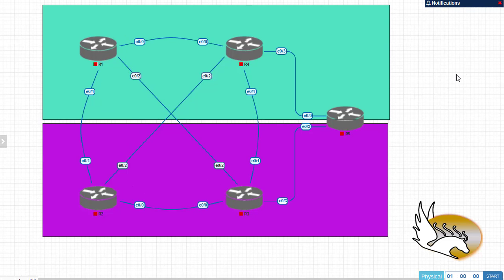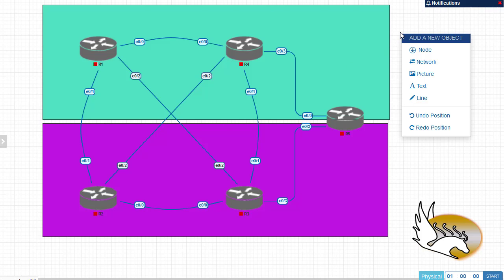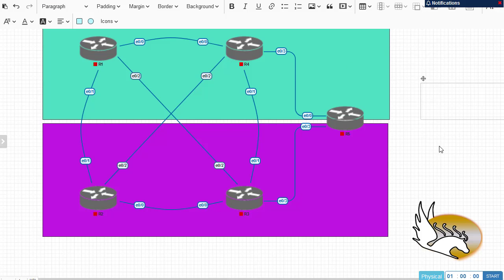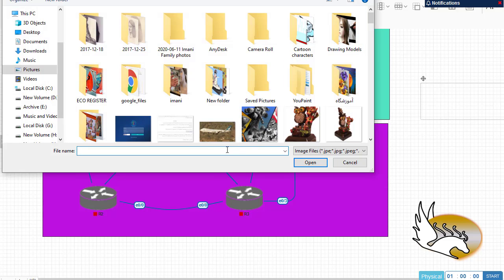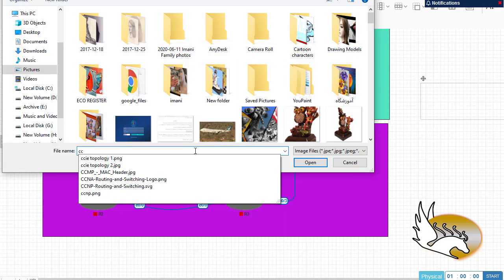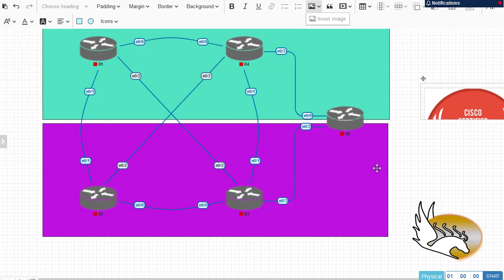So let's say that I want to add a picture to my environment. What I need to do again is to go to add text. Right click, go to text, and then you can see that one of the options inside text is the picture. So I click on this, click on insert image, and then choose the image that you want to. For example, CCNP.png is the picture which I'm going to add to my environment. Click on open, and that's going to be added to your environment.